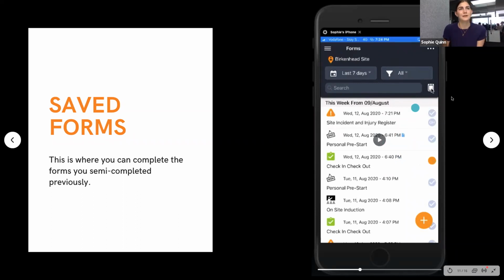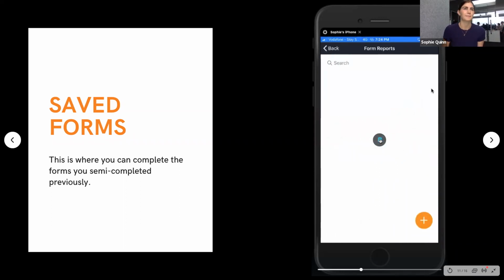The next big monster to tackle is the form reports on the app. That can be accessed by clicking this little clipboard icon here. For those of you who are avid admin users, you might know what a form report is. It's accessed on the reports page, and it basically gives you a report on every form in your account.